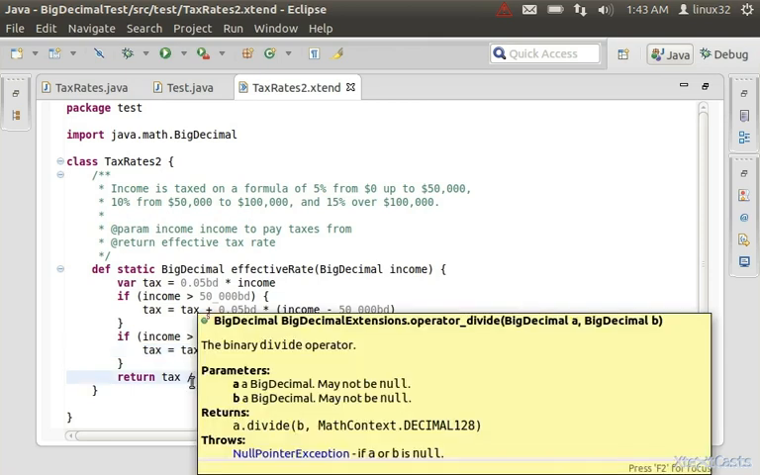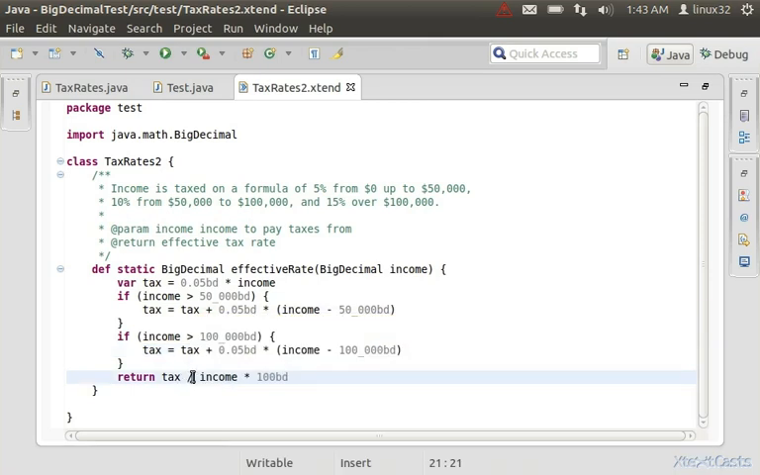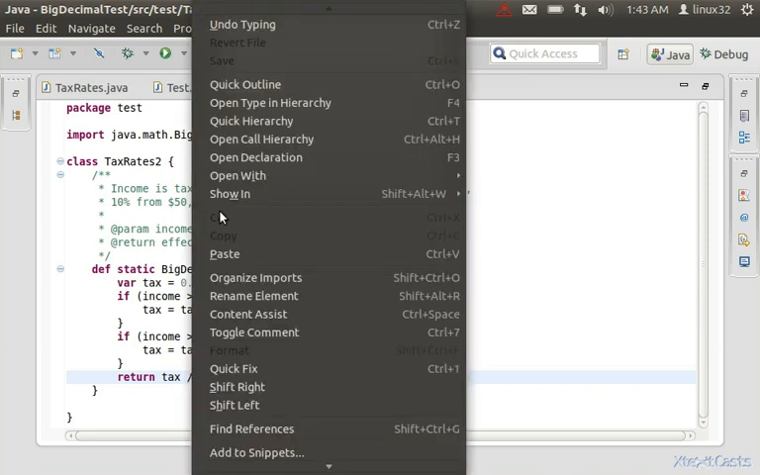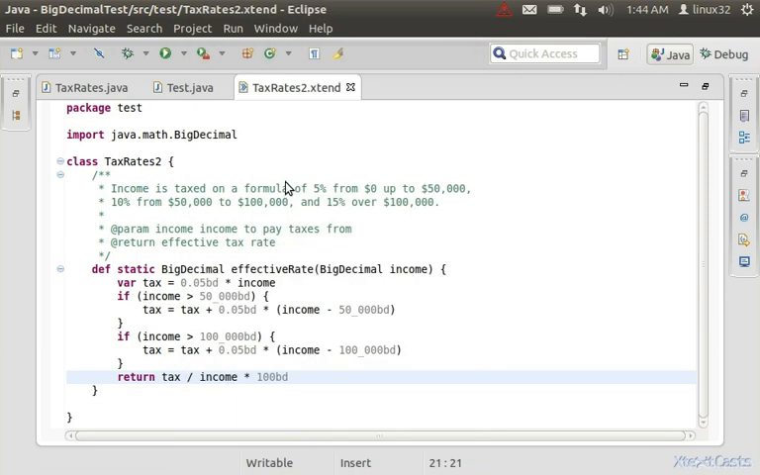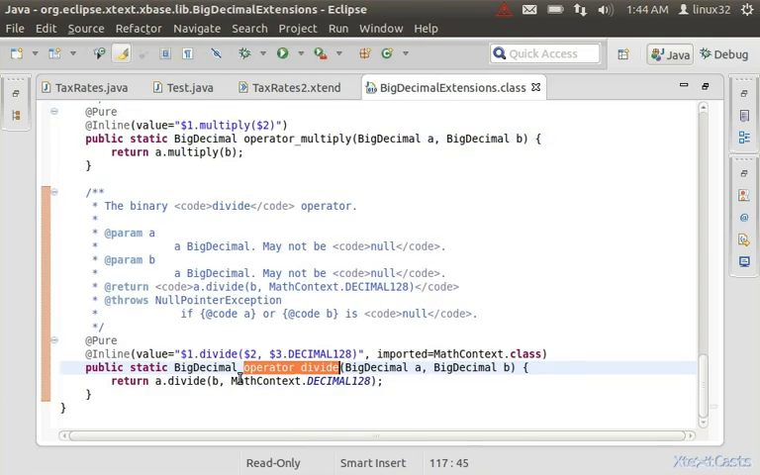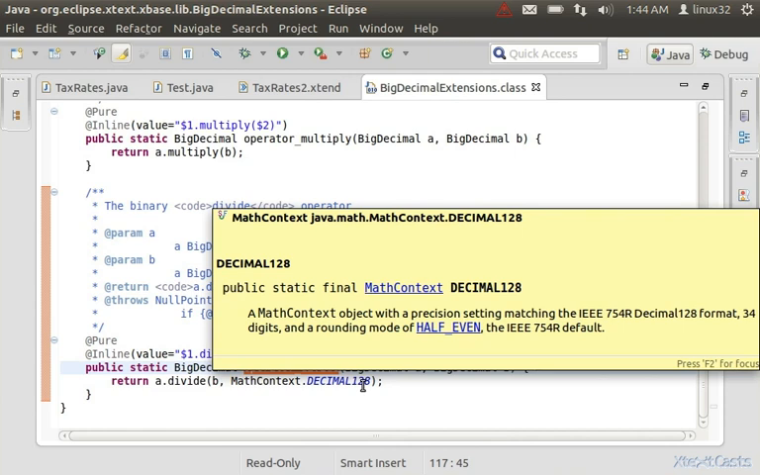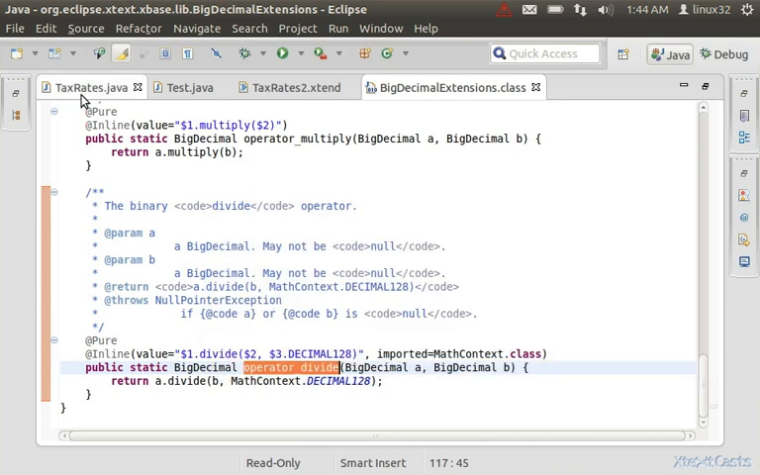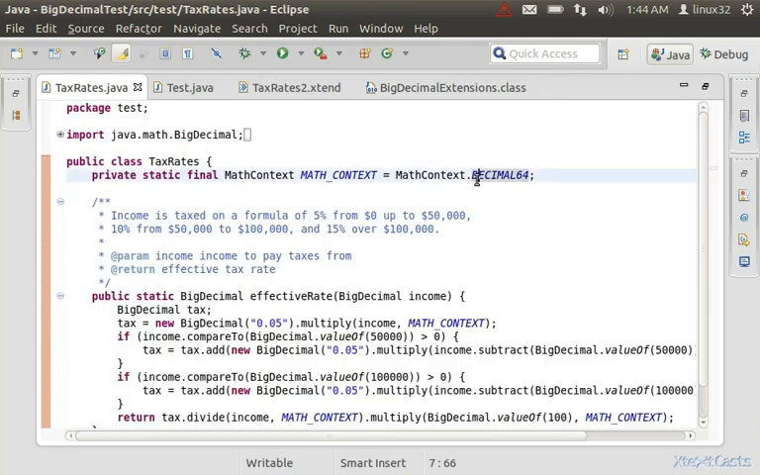Indeed, Xtend uses the math context to perform several operations, for example the divide operation, and if we look into the declaration, then we see that decimal 128 is used here. But in our Java example we use decimal 64.